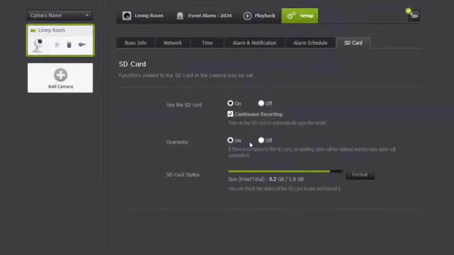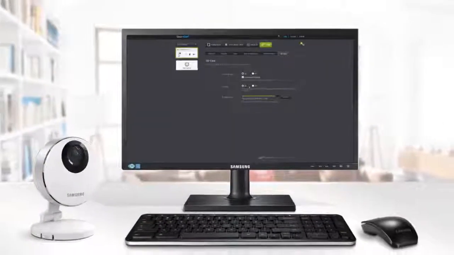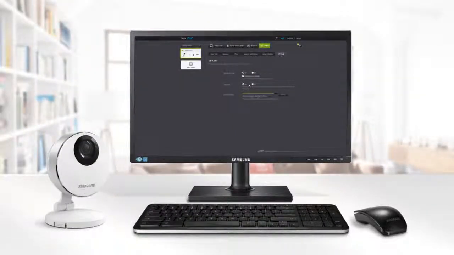Now you can use all the features and settings of the SmartCam HD Pro on the web viewer easily and conveniently. Protect yourself and your family anytime, anywhere.